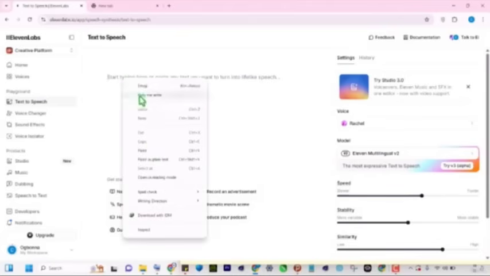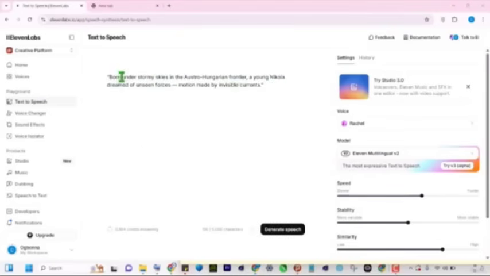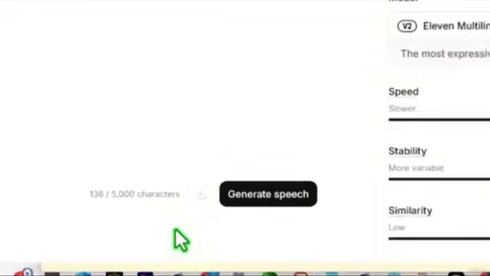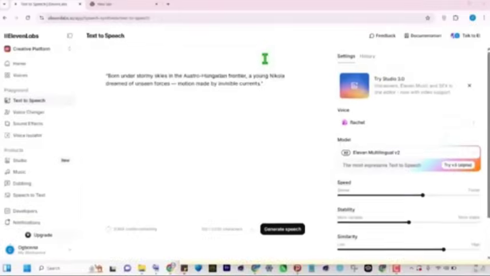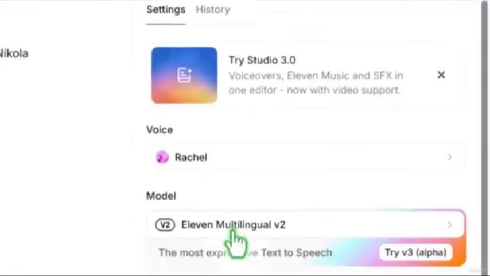So let me just quickly paste something here. It is the first part of the voiceover. We just pasted it here. And we can just go ahead and click generate. If we generate, it will definitely give us the content, but we don't want to do that yet. We have to go here and check a few things.